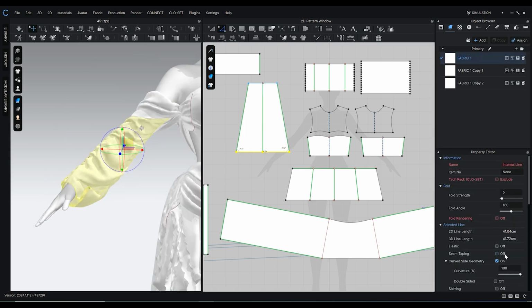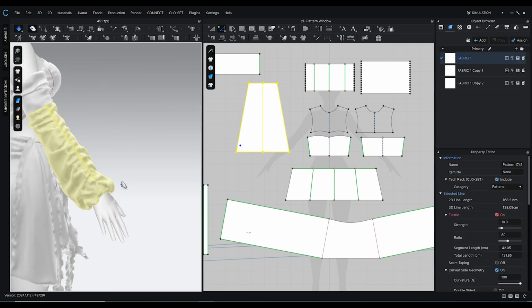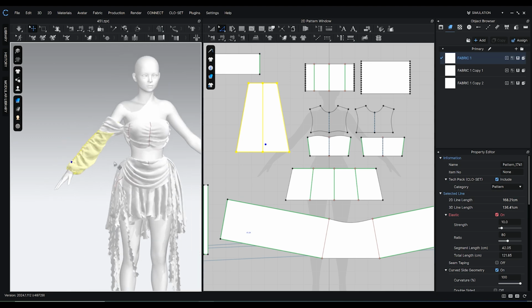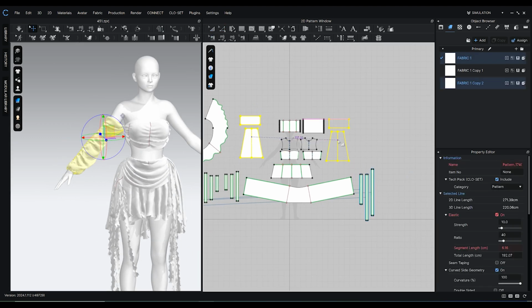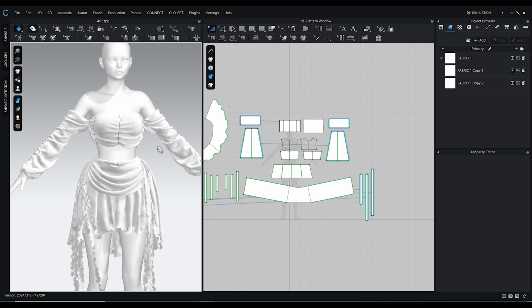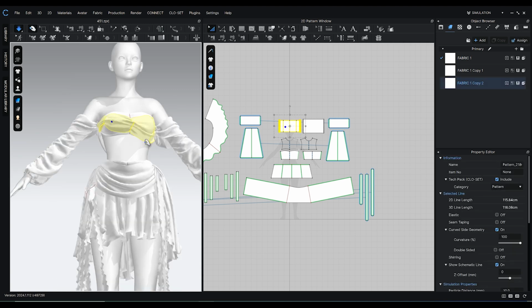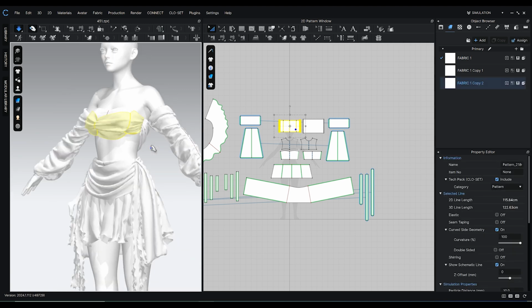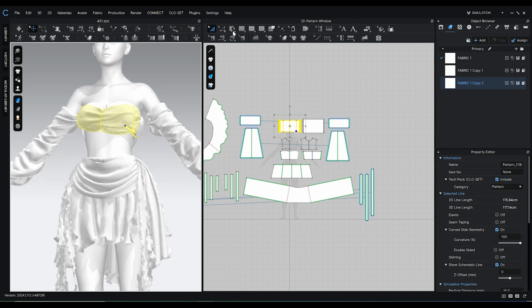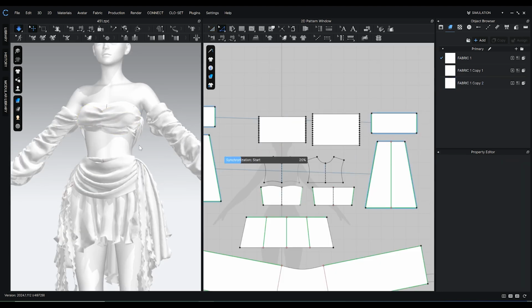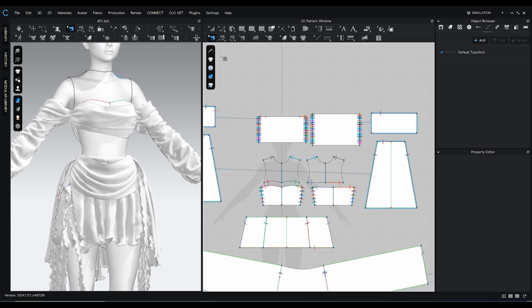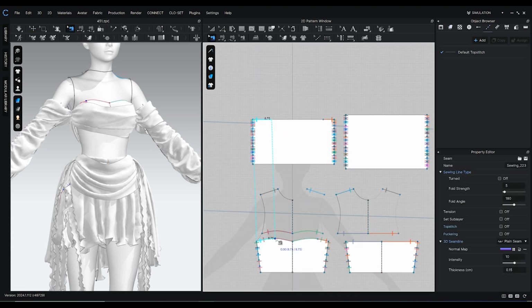Also add elastic to this bottom segment as well. Select these two patterns and hit Ctrl plus D to create symmetric patterns, and let's just pretend that I didn't forget to sew the sleeves to the top parts. I didn't quite like how the drape was looking, so I deleted the internal lines and just extended the sewings.